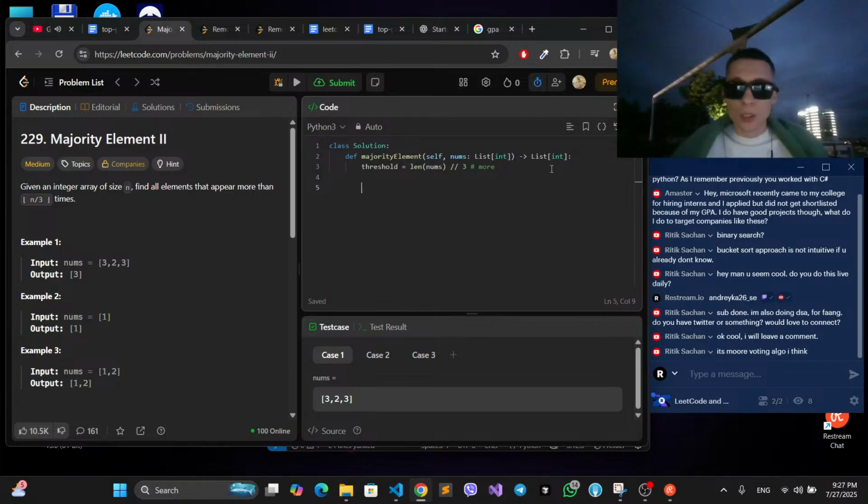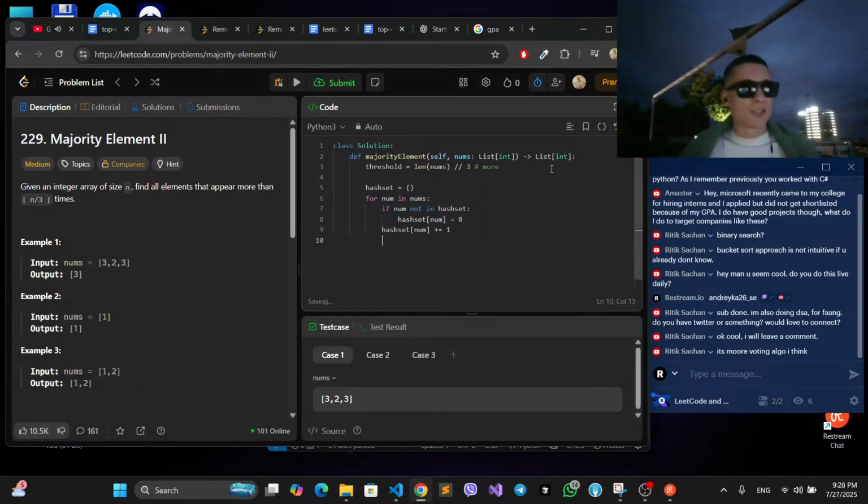So let's create some map. Hash set, I don't know, for num in nums, if num not in hash set, then hash set num equals 0, then hash set num plus one. Or I think we might just use Counter or defaultdict, whatever. I'm not a Python guy, so sorry. Yeah, you're going to see this type of thing instead of Counter and defaultdict, fancy stuff.